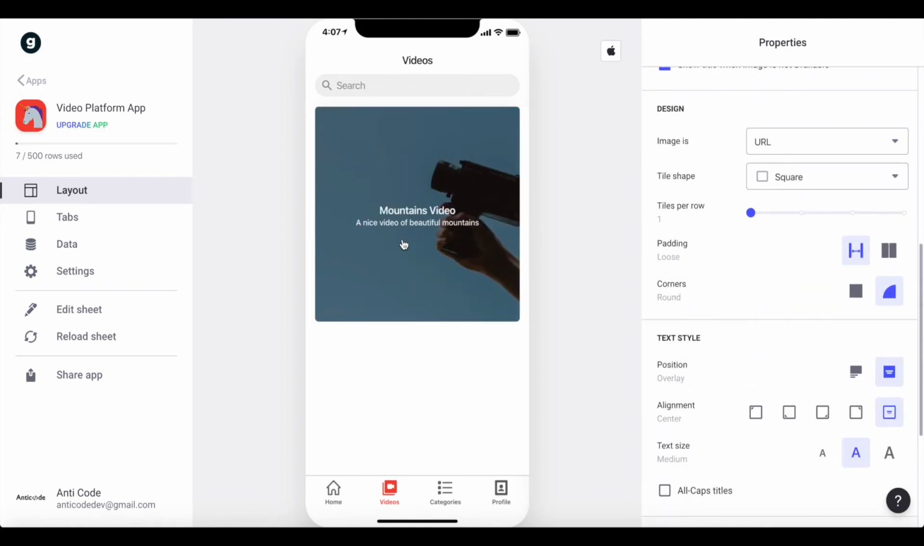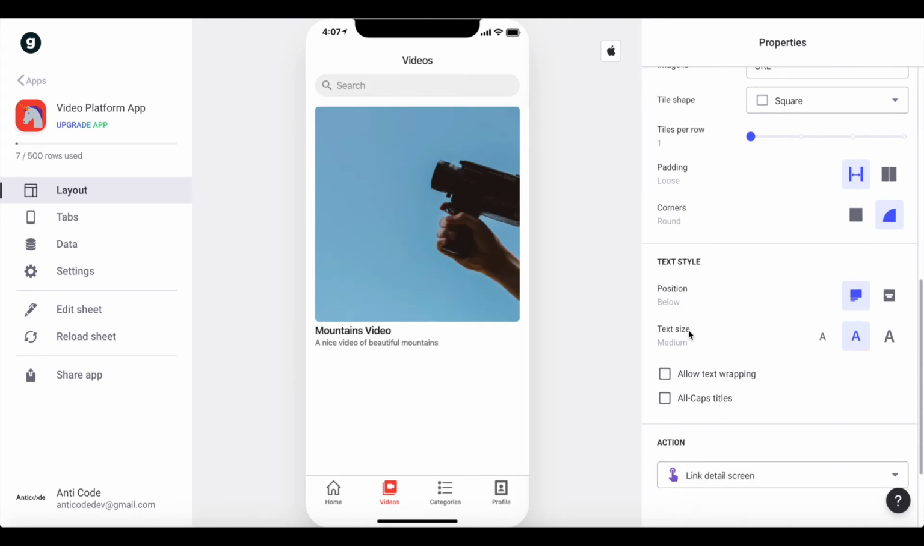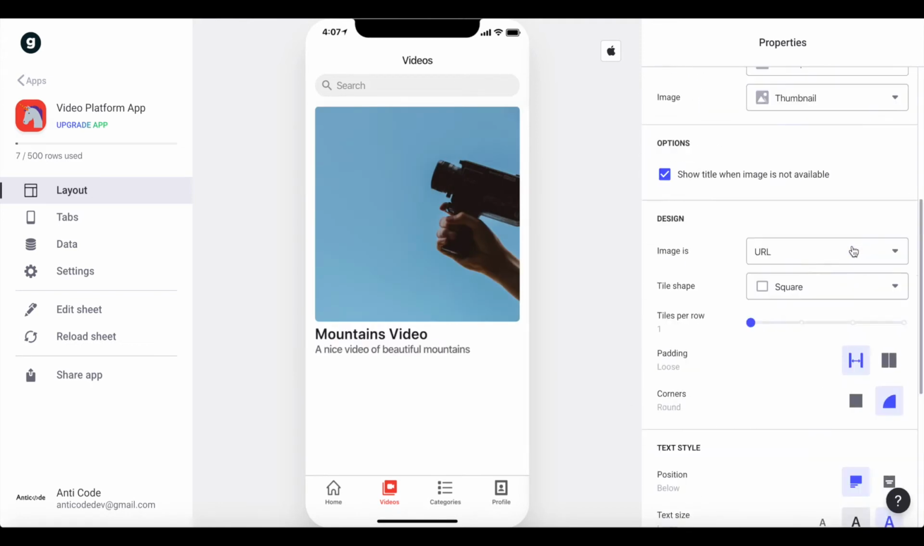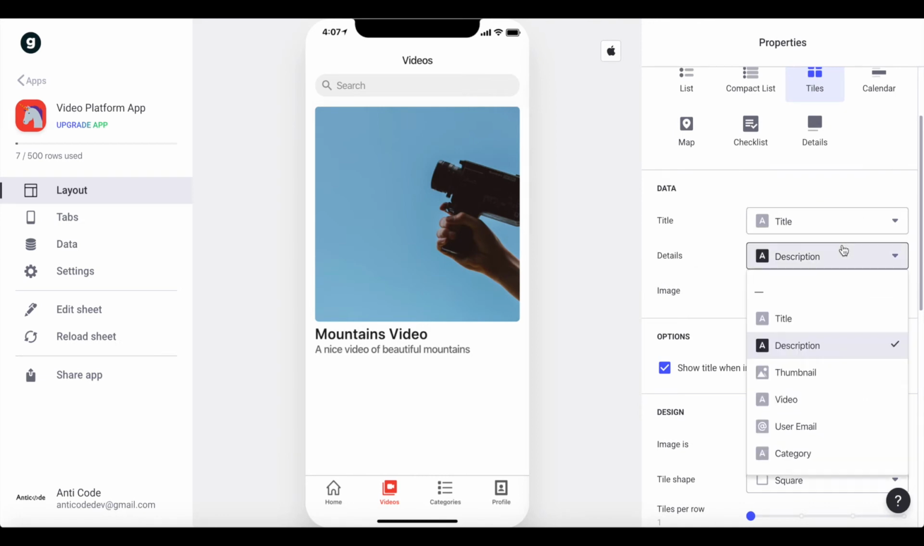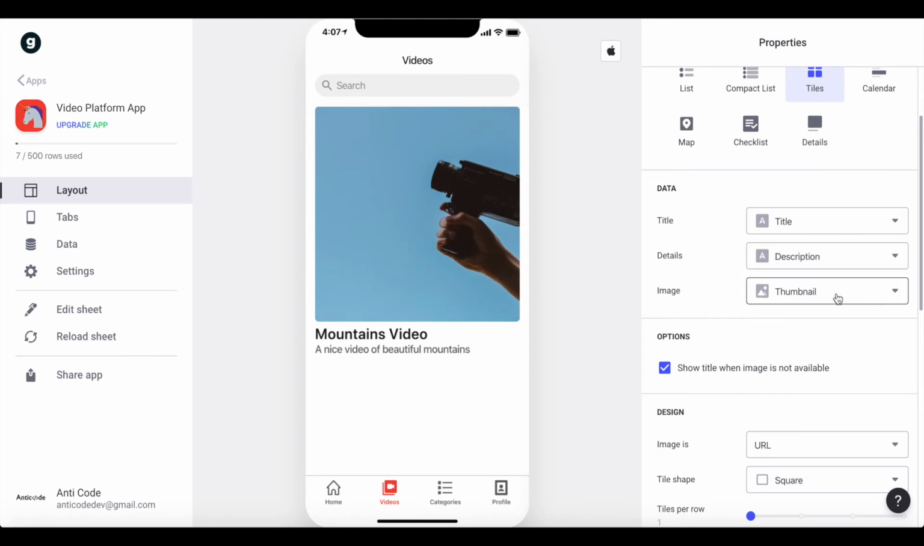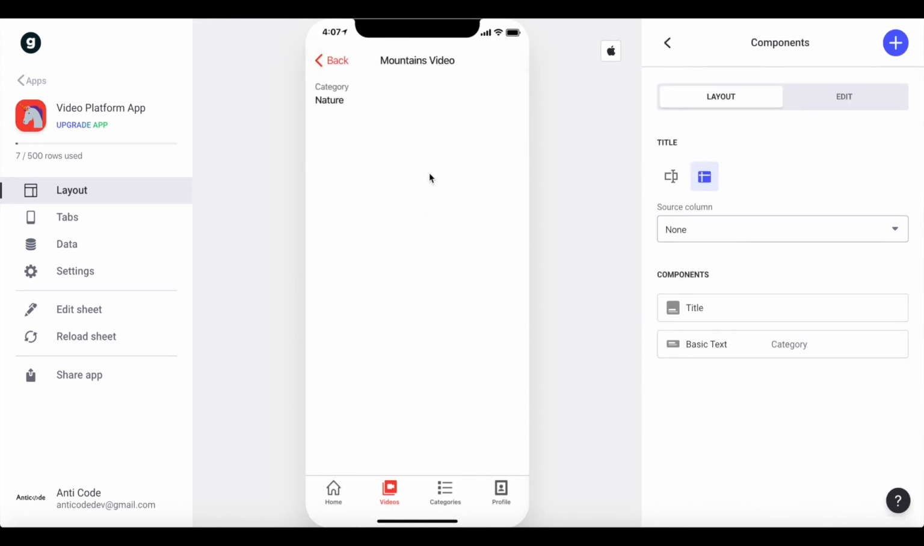And if you want, you can have the text within, but I'm going to leave it outside. You can make the text bigger if you want. You can say, okay, the title should be this, the details should be the description of the video. You can also change it if you want, and the image is, of course, the thumbnail. Users will now be able to click on a video and will be brought to the detail page. And we can also, of course, edit this detail view.